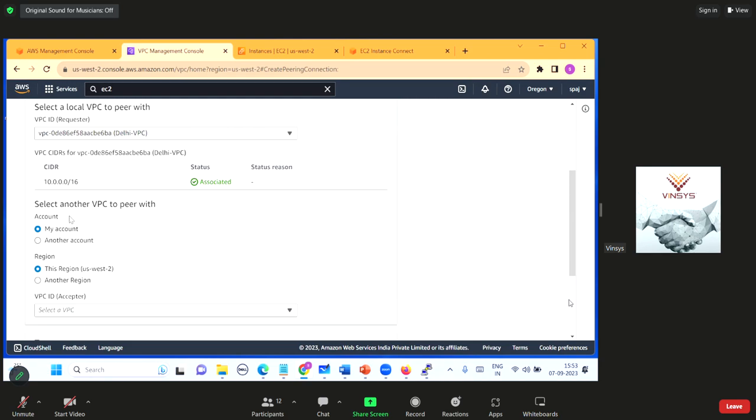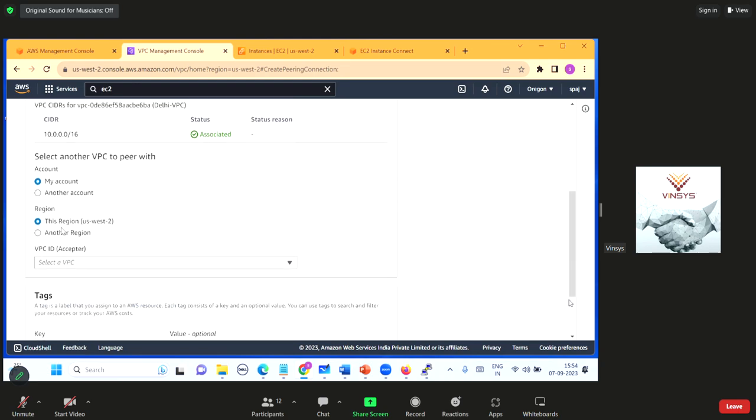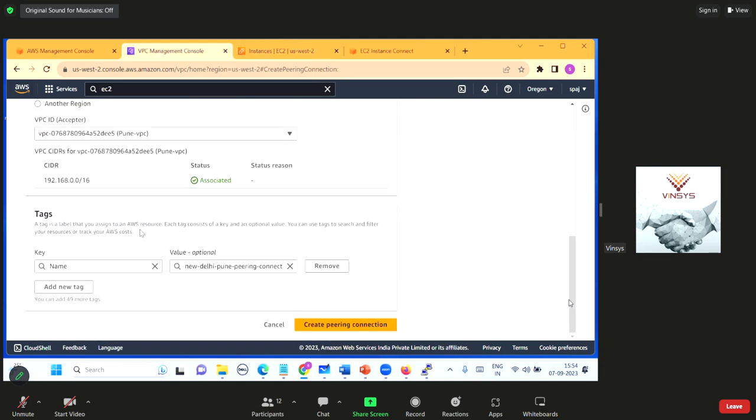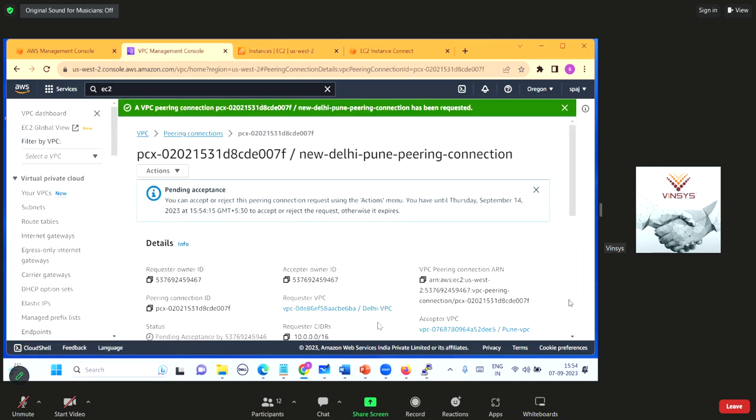Now with whom do we want to peer? Which VPC? Whether that VPC is in your account or another account. Yes, it is in my account. In which region? Again, it is in the same region. Otherwise, I would have selected this. And then I will select Pune VPC. Okay. And that's all. Now let me click create.